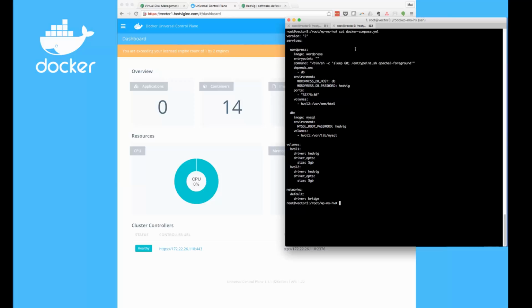We will view a WordPress page. We'll edit that page. We'll then destroy the containers, restart them, and see that the data has persisted across that series of unfortunate events, as it were.